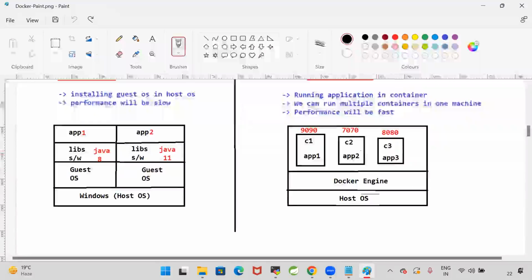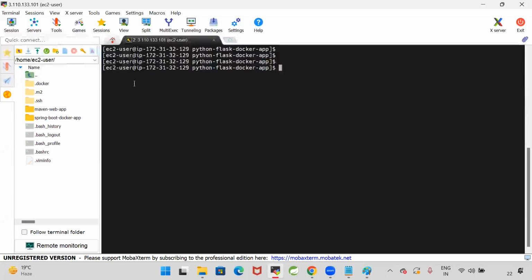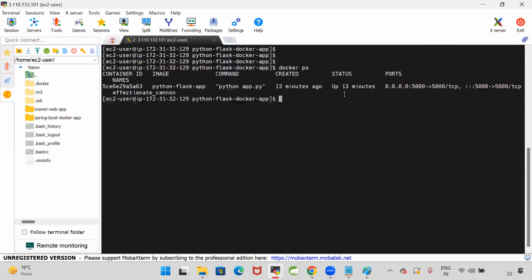Whenever we execute a Docker container, one virtual machine will be created. That is a Linux machine only. In that machine, our Docker container is executing. Container is nothing but a box. Now here, through MobaXterm, I connected to my Linux machine. In this Linux machine, I'm running the Docker container. Now the container ID is available, and inside the container, my application is running.